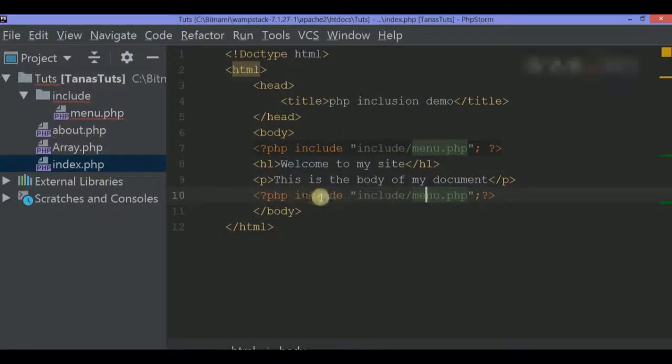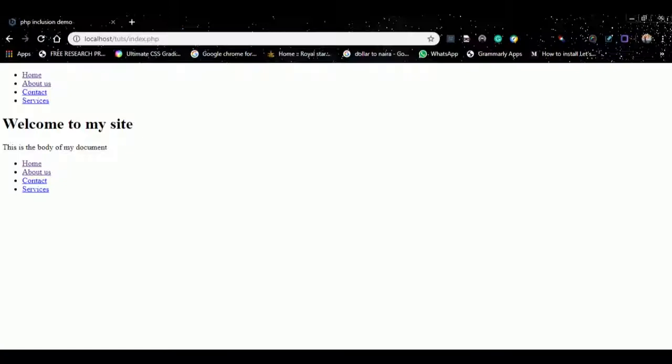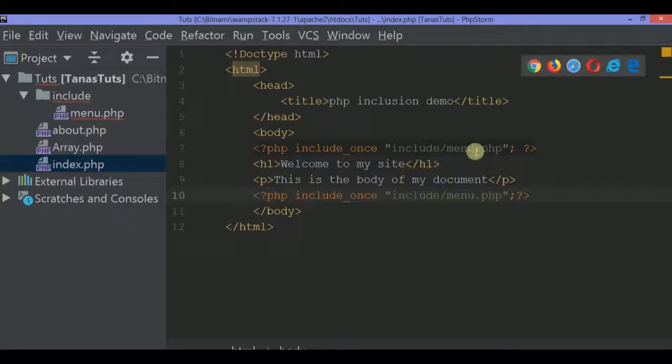Now in a situation whereby I want this include to be included just once, I come here again and say include_once, and I also use include_once here. Now let's try to run. Notice that only the first one appears, simply because it has already been included once at the top. So the second inclusion is ignored, and that is the difference between the normal include and include_once. This also applies to require_once.